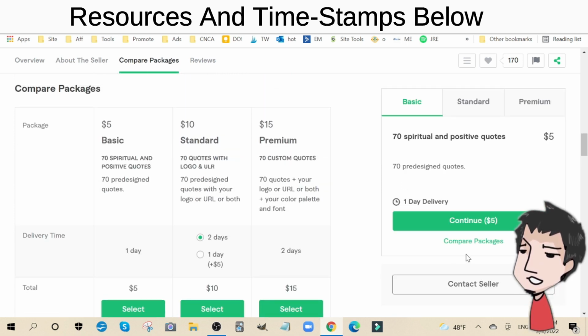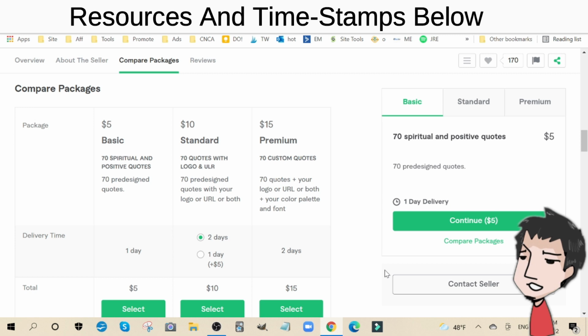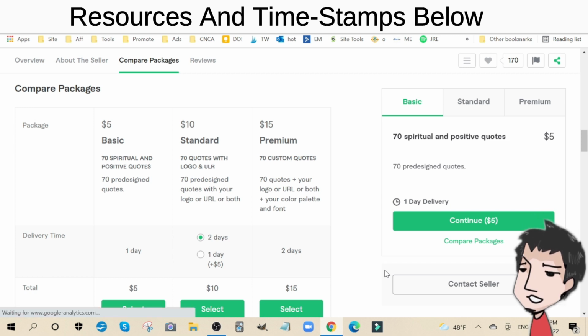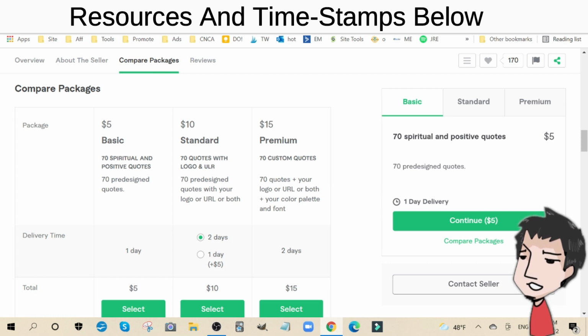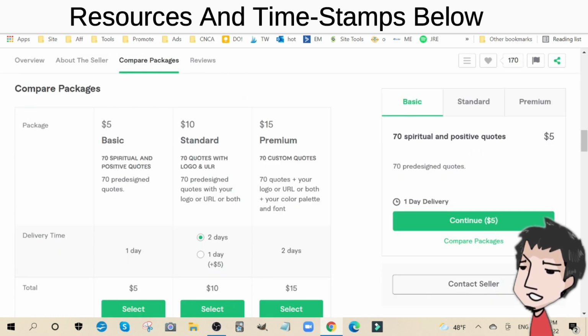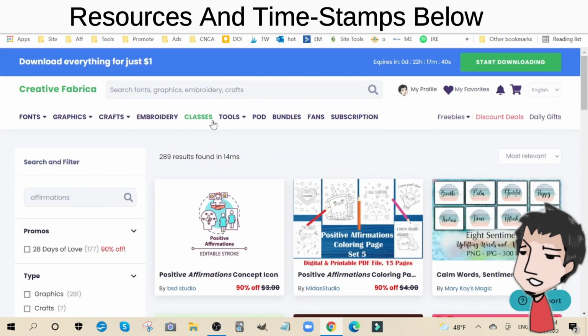Of course, you can contact this seller and see if they will allow, or you can buy the commercial rights to them. So I don't know about that, but maybe Fiverr is not the place to get these types of printable products. You can always go to Creative Fabrica.